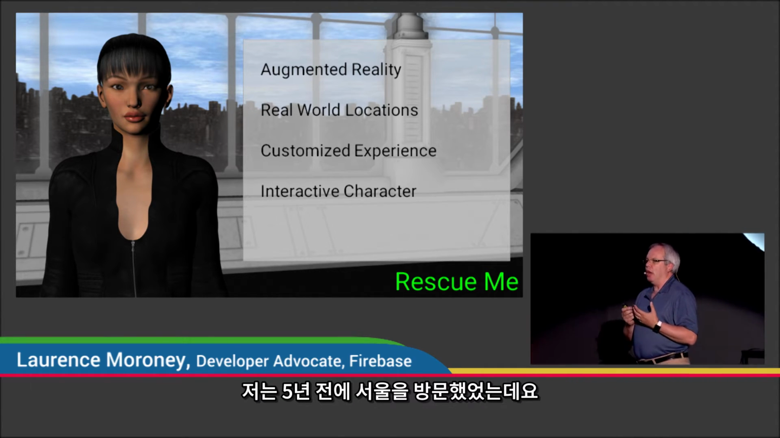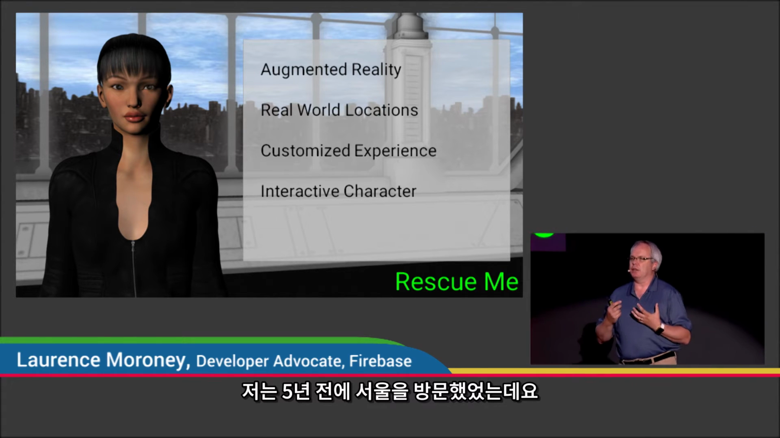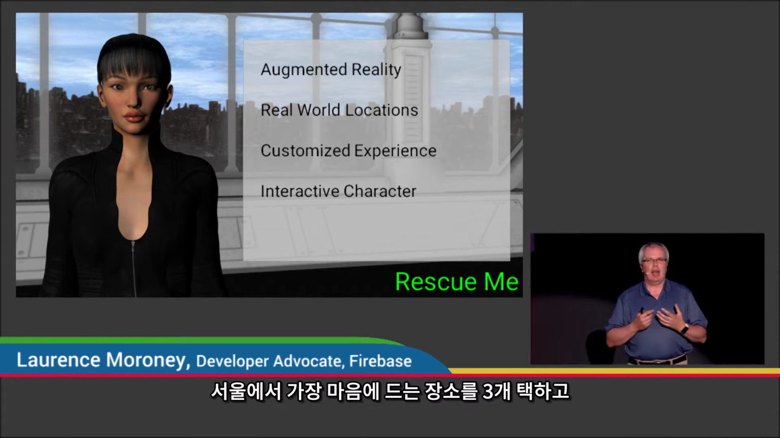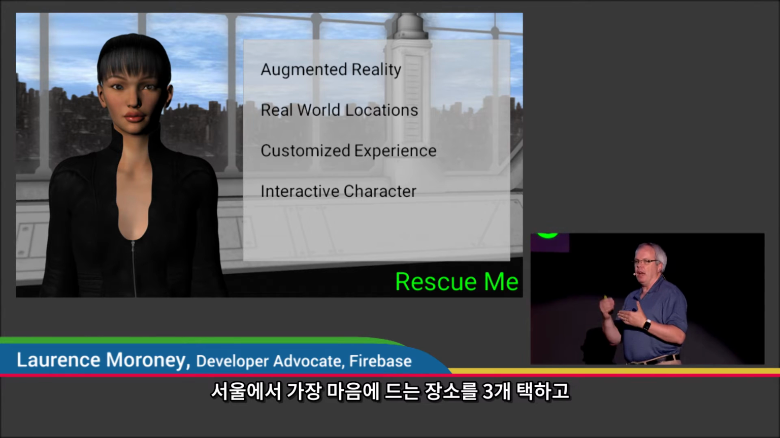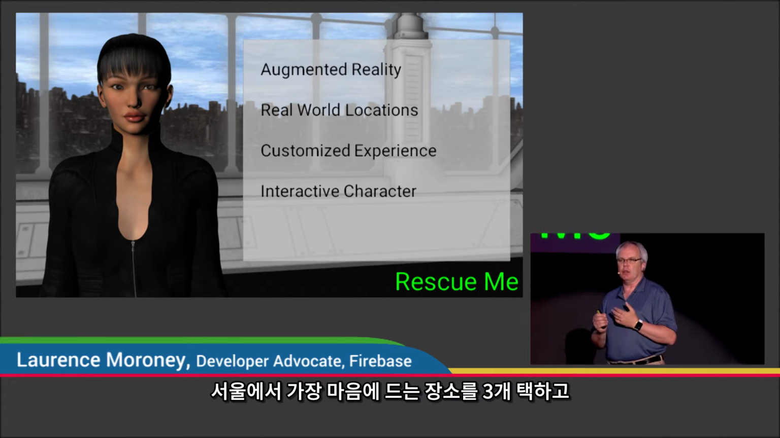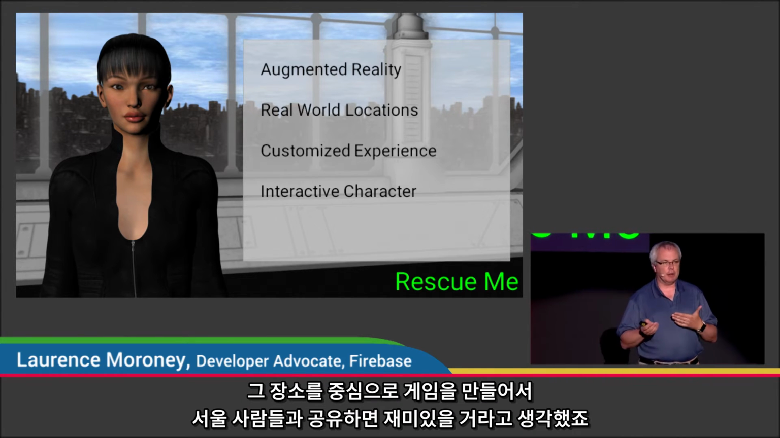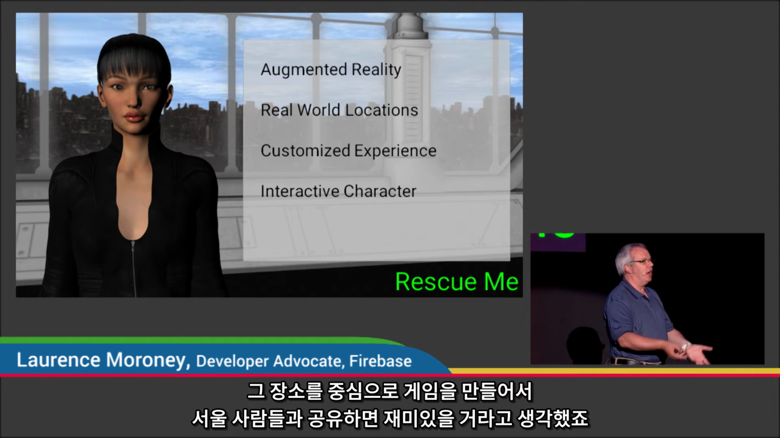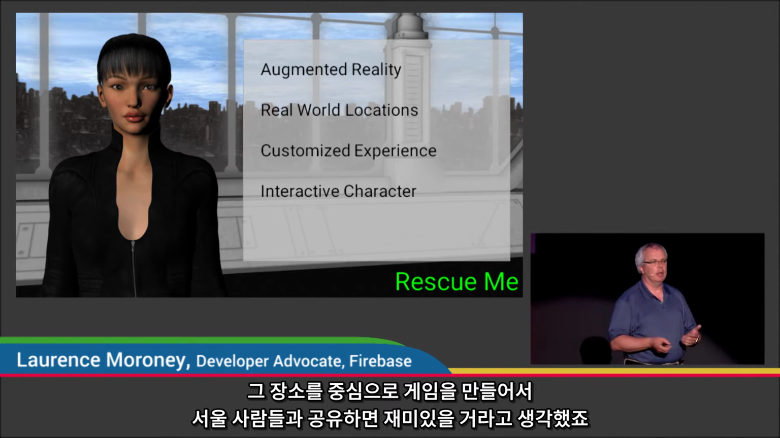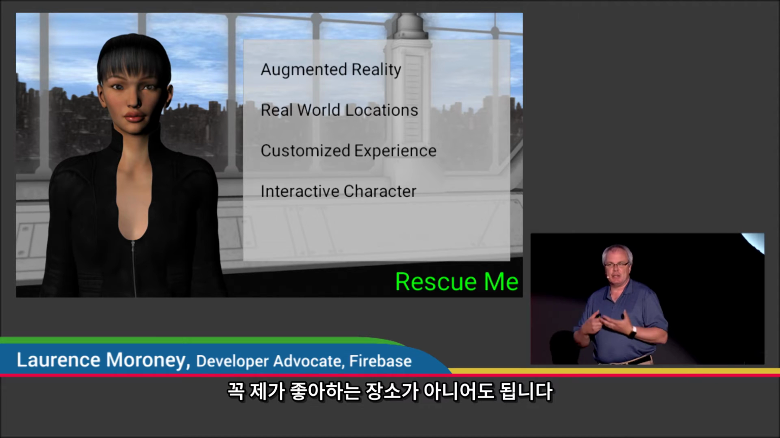So for example, I'm visiting Seoul. I haven't been to Seoul in about 5 years. And it would be really fun if I find my 3 favorite locations in Seoul, and I create a game around those 3 locations, and then I share that with other people in Seoul. And it doesn't have to be limited to what I like.